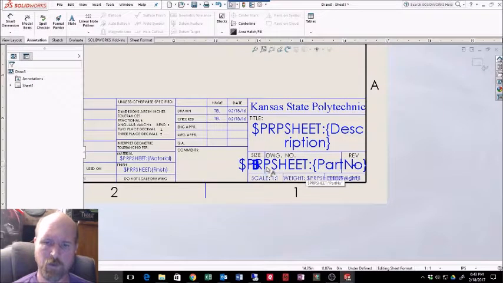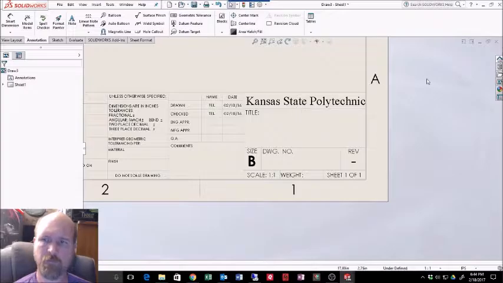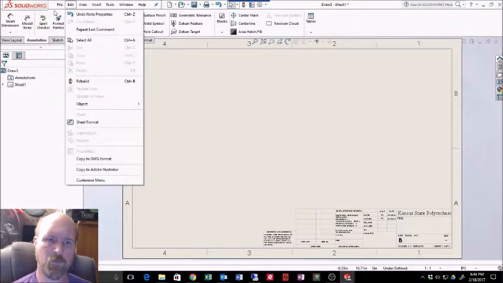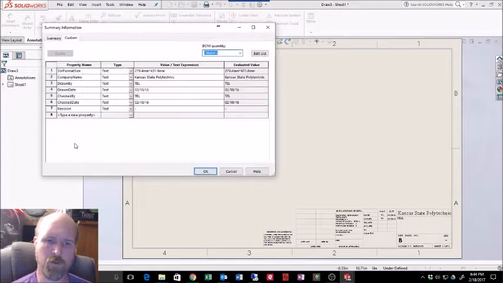Now that name is too long, but that's okay, because it's not going to fill in this name. It's going to fill in the number that we put in that property field. So that's all I want to change here. And so I'm going to go ahead and exit out of this and zoom to fit. Now I want to go up here to File and Properties.